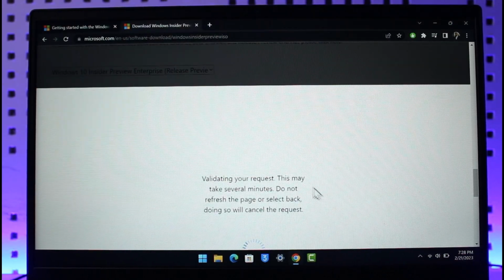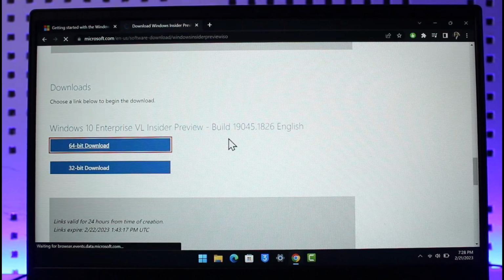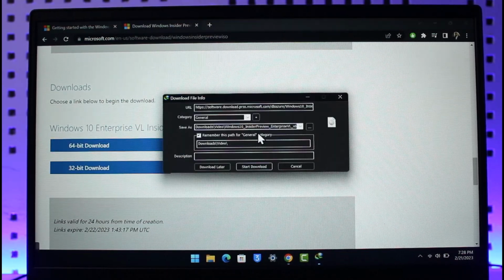It says validating your request and so on. So we're going to simply wait until this process is complete. So choose which version you want to download, whether 64-bit or 32-bit. Once you select your version of download, the download process is going to begin automatically after you just click on the start download button. And this is simply how you can go ahead and download the Windows 10 version 22H2 ISO file.